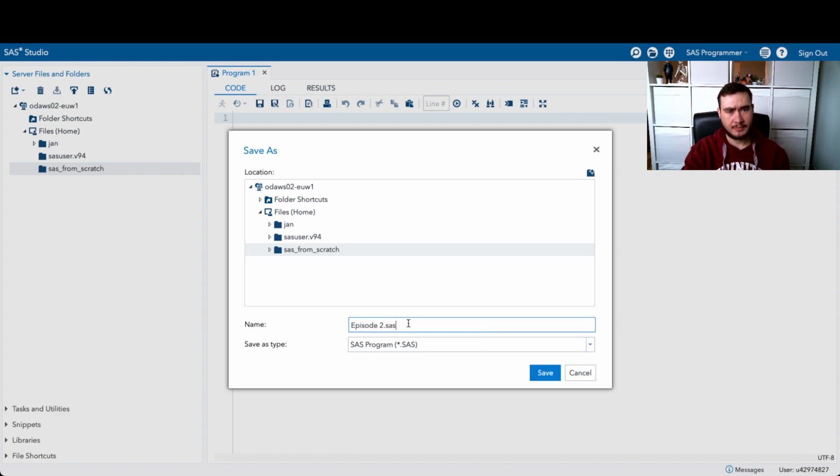So in your SAS program name, that's the same as any other file name, either on Unix or on Windows. You can put spaces and numbers and whatever in there. It's just a plain text file.